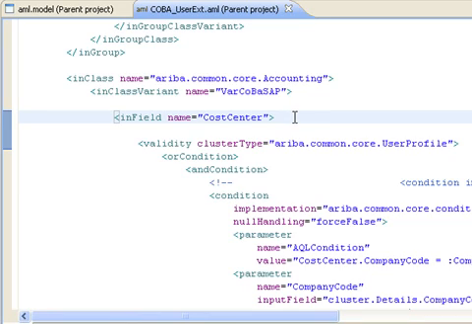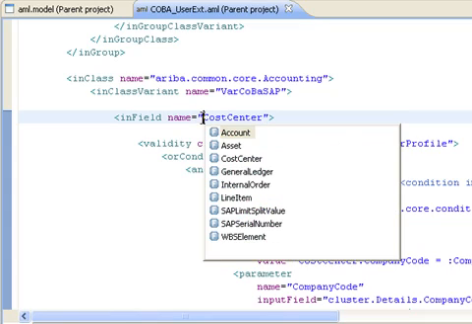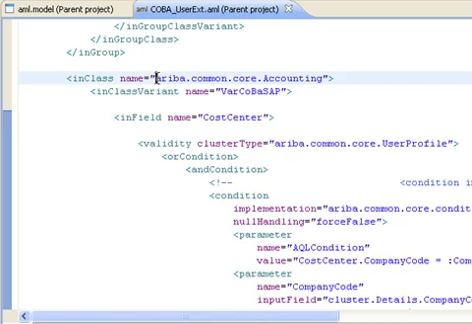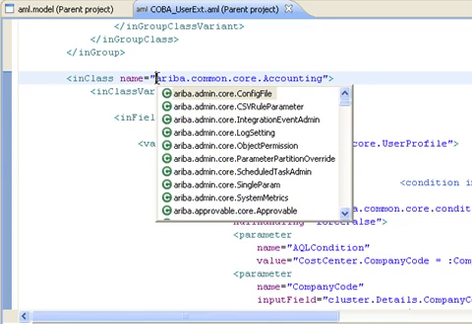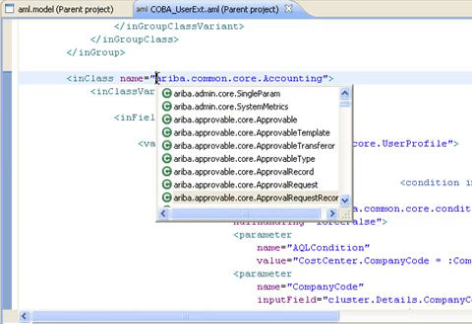Here, we will demonstrate content assistant capabilities. Place the text cursor before the first letter of the field name and press Ctrl space. It shows you names of all fields which can be extended at this place in tag inField. If you place the text cursor at the beginning of the class name in tag inClass and press Ctrl space, you get a list of all classes you can extend here.